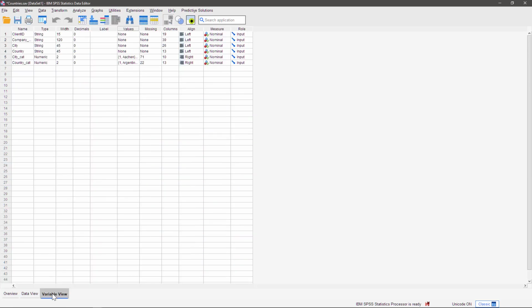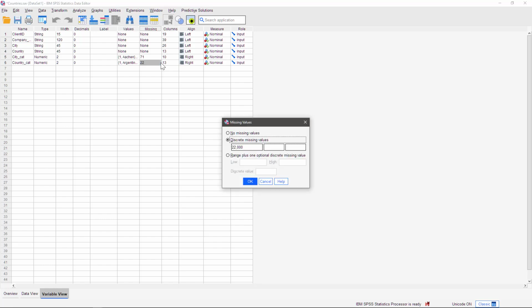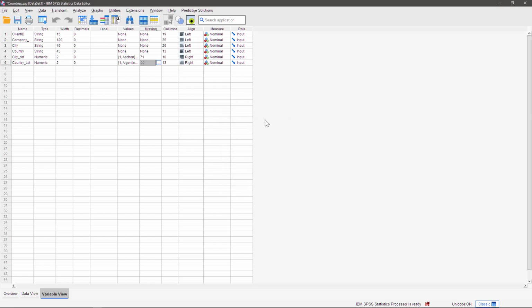Go to the Variables tab and see that the value 22 has been defined as missing data for the CityCat variable. This means that there are 21 countries in the dataset, so the last free value was assigned to missing data. Now, you can efficiently work with your newly recoded numeric variables, making your analysis more streamlined and manageable.